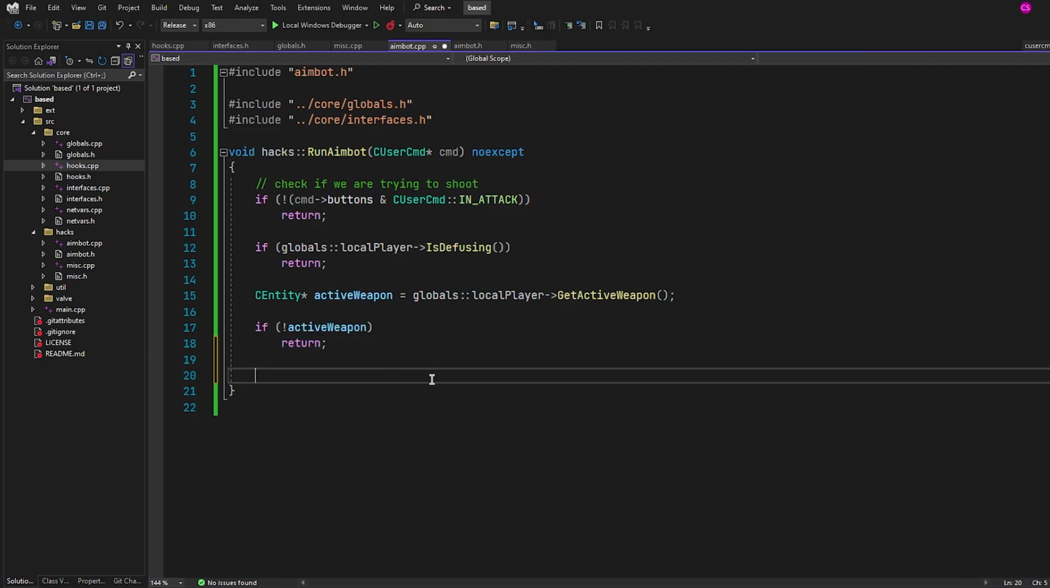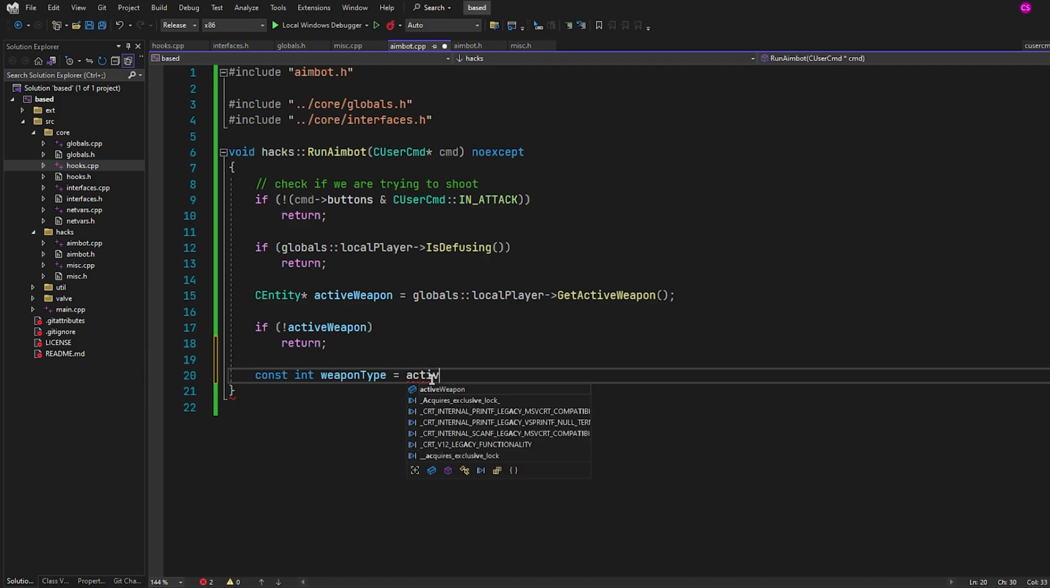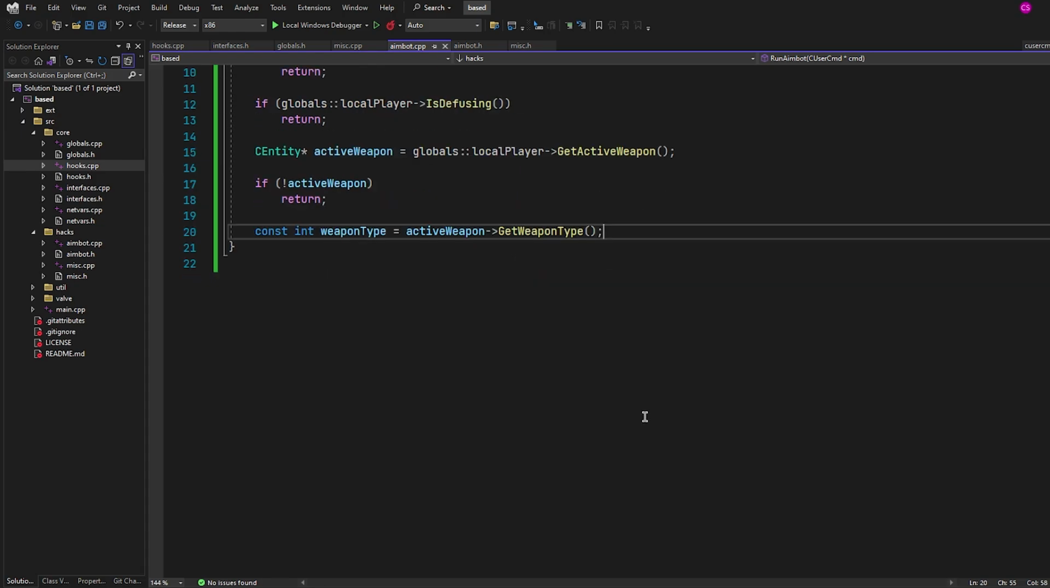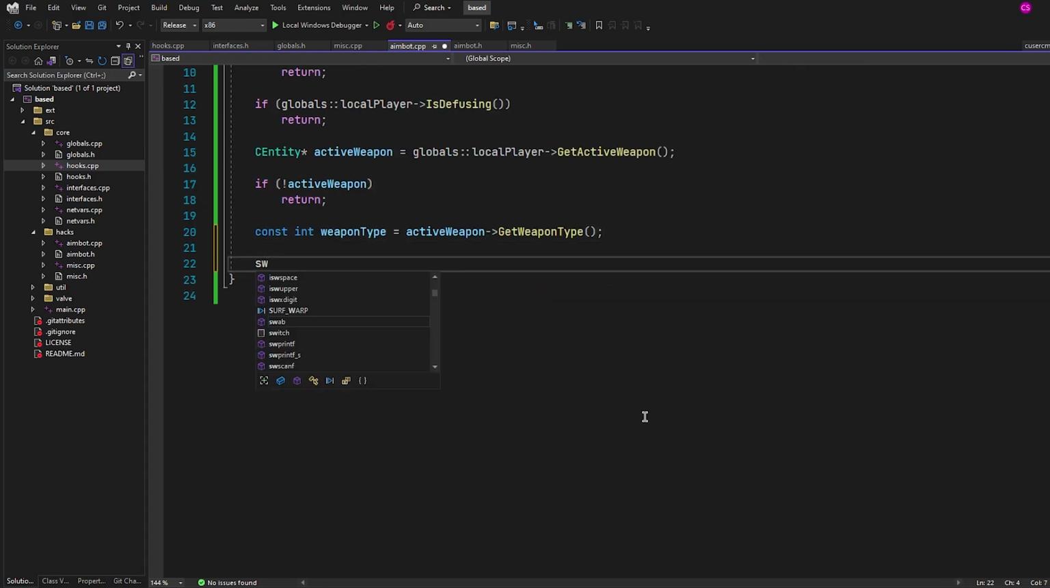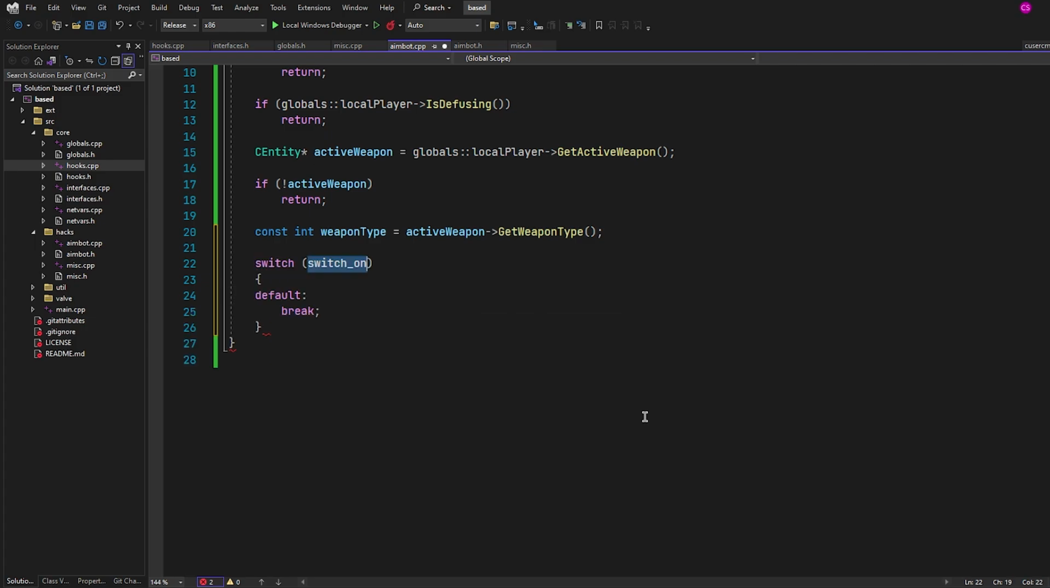Next, we're going to get the type of the weapon because we don't want to be aimbotting when we have a knife, right? Or we don't want to be aimbotting when we have a grenade out. So we're going to say const int weaponType is equal to activeWeapon GetWeaponType. And this is going to return an int that corresponds to the weapon type. So what we're actually going to do is switch on this int. So we're going to create a switch statement and we're going to switch on weaponType.